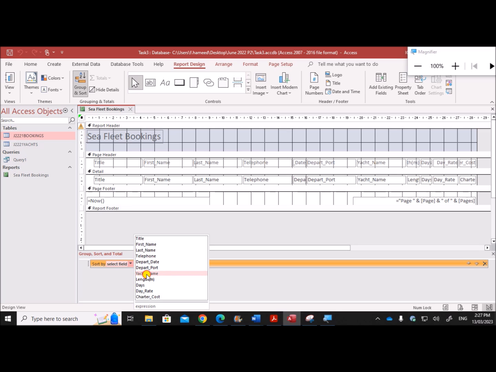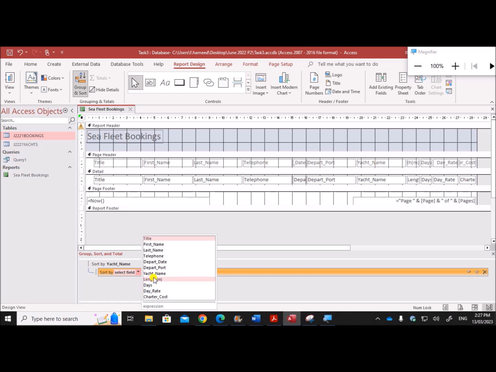So select yacht name and ascending with A on top is ascending. Add a sort again. Depart date descending. So click on depart date and descending is from newest to oldest. So select this.